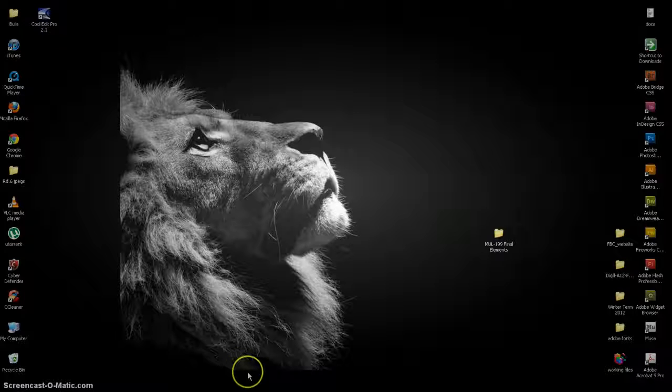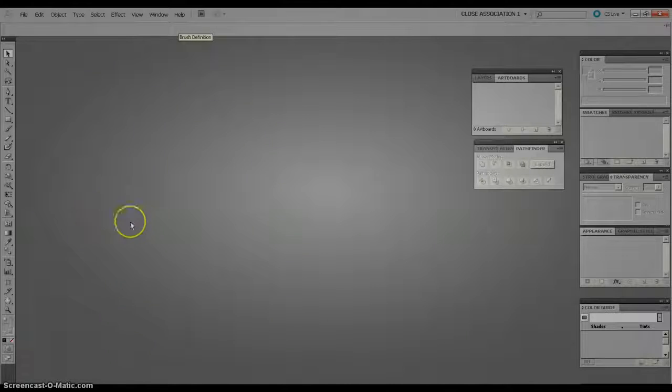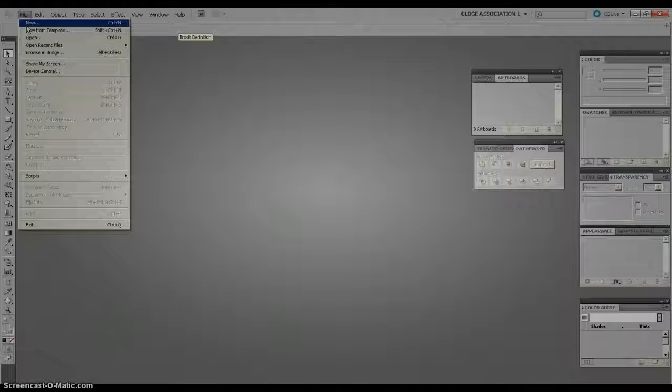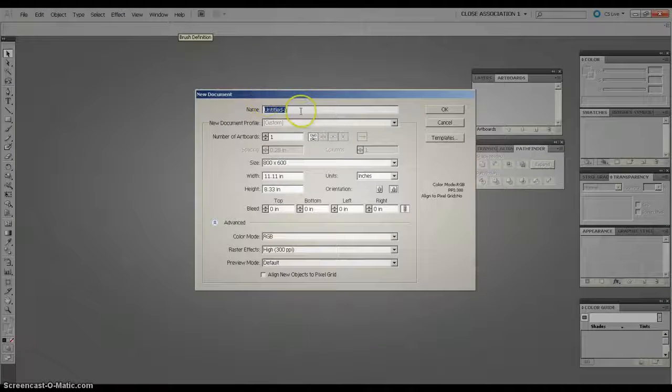So what we're going to do is start out by opening Adobe Illustrator, which is what we're going to be working in solely today. I already have that ready to go, so you don't have to watch the opening sequence of that. We're going to go up to File and create a new document. I'm going to title this Solo, which will make sense in a little bit.